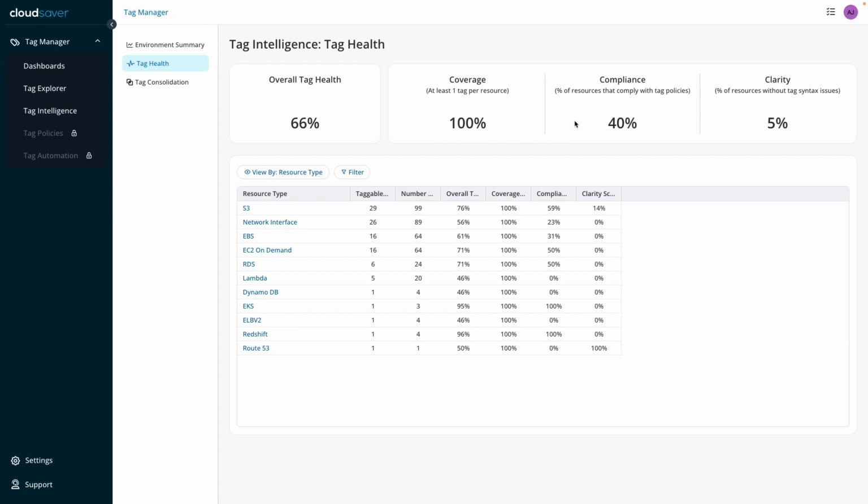Now, when we're talking about compliance, what we're talking about is compliance with your tag policies. Tag policies help set the standard of what you want your tags to look like in terms of syntax, content, and things of that nature. Now, what we do with Tag Manager is we evaluate every single tag on every single resource, and we measure its compliance against your tag policies to come up with your overall compliance score.